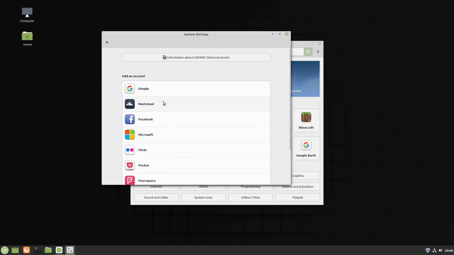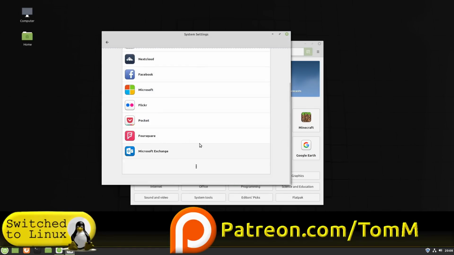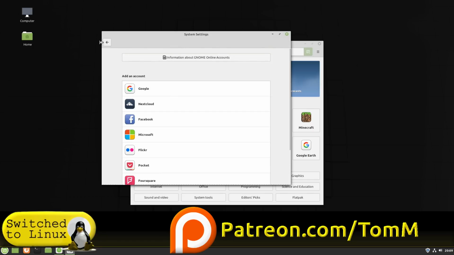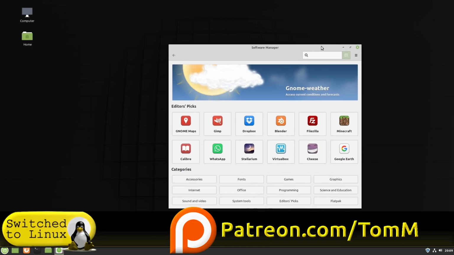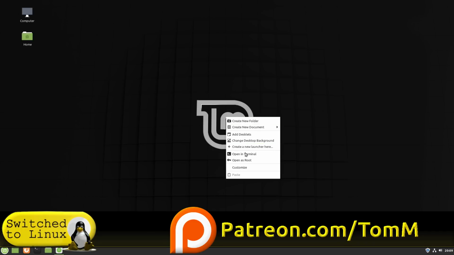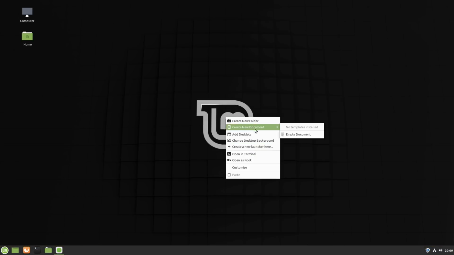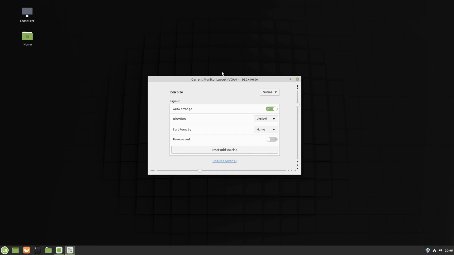Windows, online accounts. So we got Nextcloud, all these Microsoft and Facebook. Ooh, that's all right. All right, before we look at that, I also want to right click here. Okay, hit customize. This is our desktop settings.